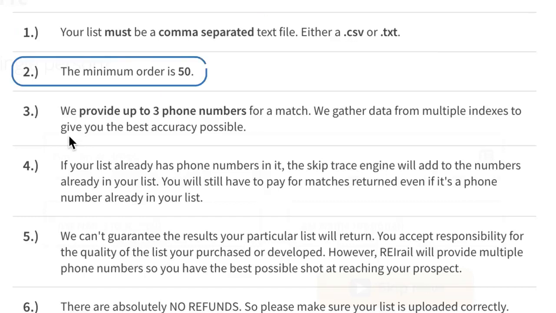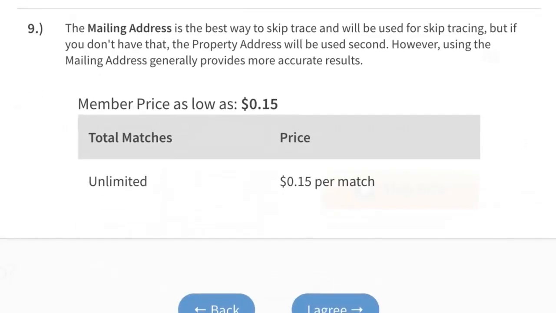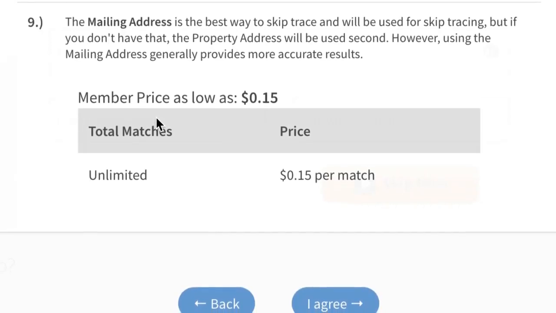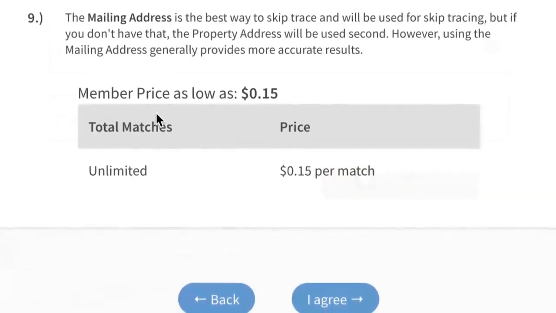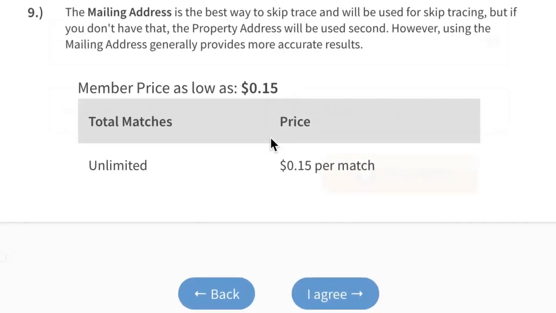All right, number two, that's really important. This is the bulk process. We have a separate process for doing singles, but for a batch skip, you have to have at least 50 records, okay? Lots of other important data, but the final thing that I'll highlight is that at the bottom you will always see the then current pricing. Right now we have promo pricing, okay?